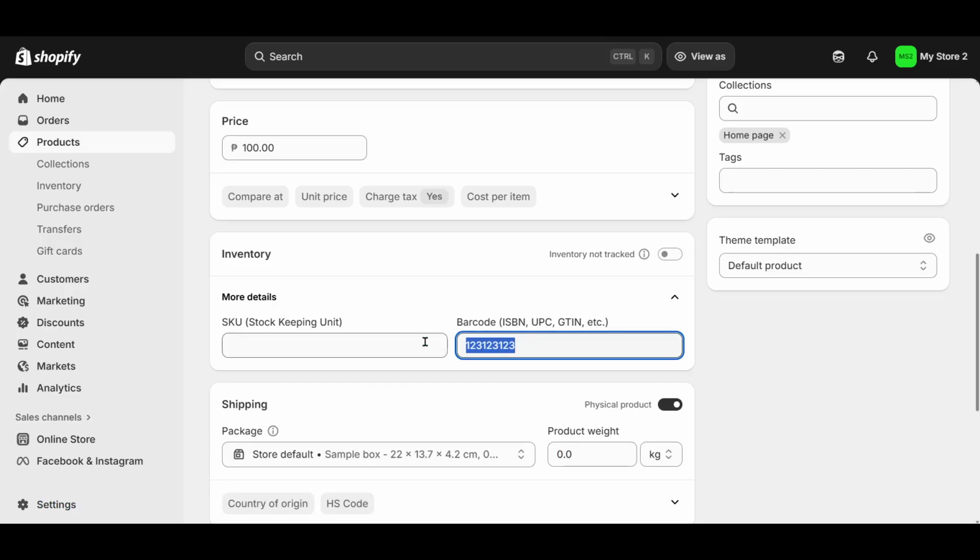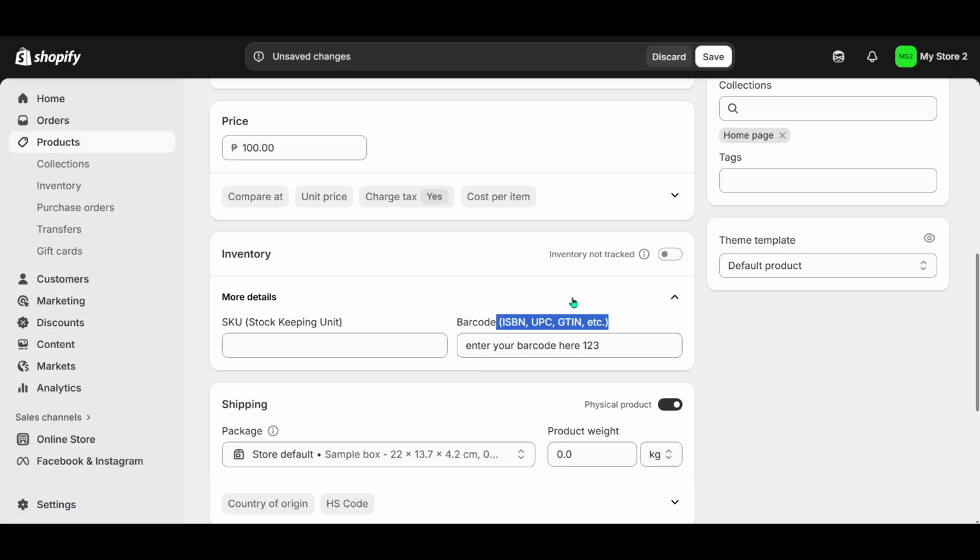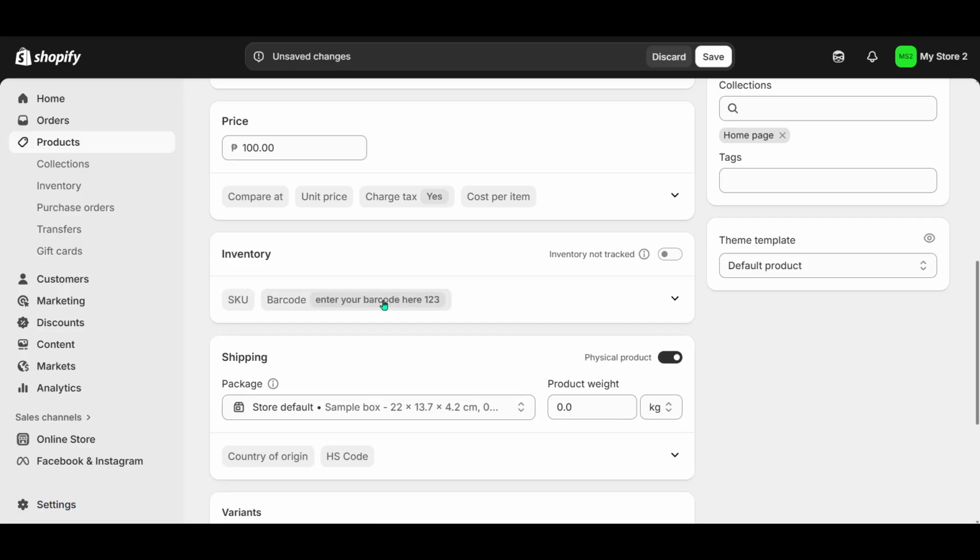Clicking on the Barcode field will open an entry box where you'll be prompted to input the actual barcode for your product. This code is typically a series of numbers that align with a standardized barcode format, often used for scanning in retail environments. If you're uncertain about the exact barcode sequence, ensure that it complies with the format expected by your suppliers or retailers to avoid any discrepancies.